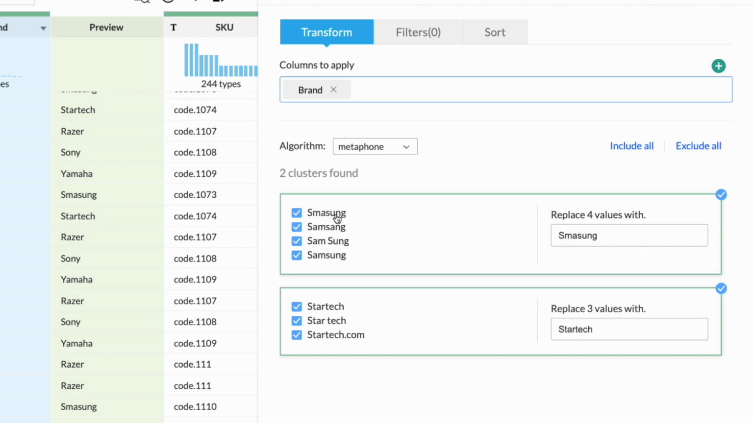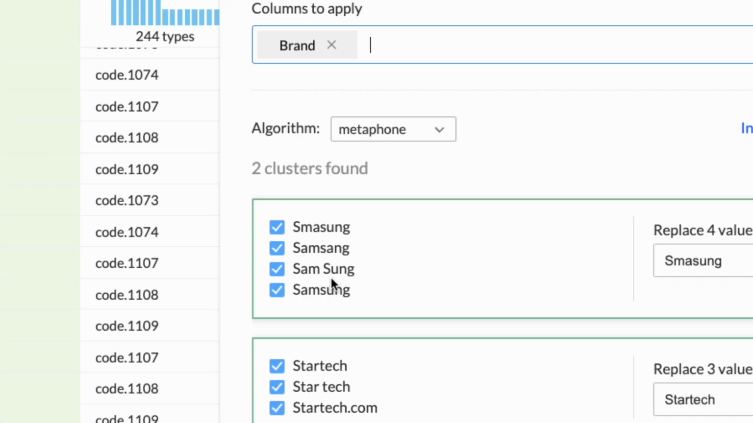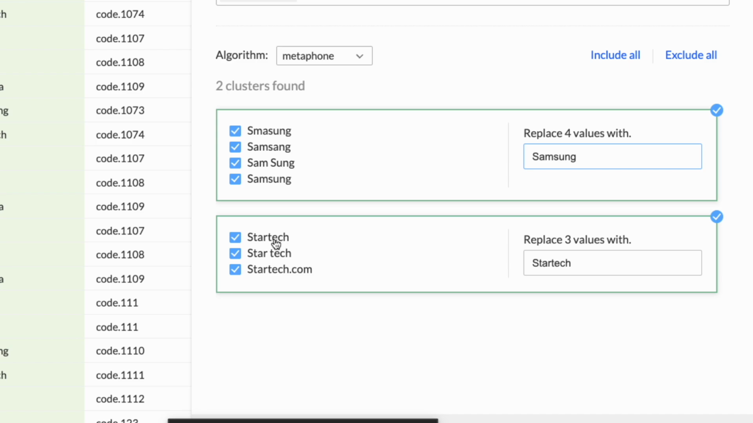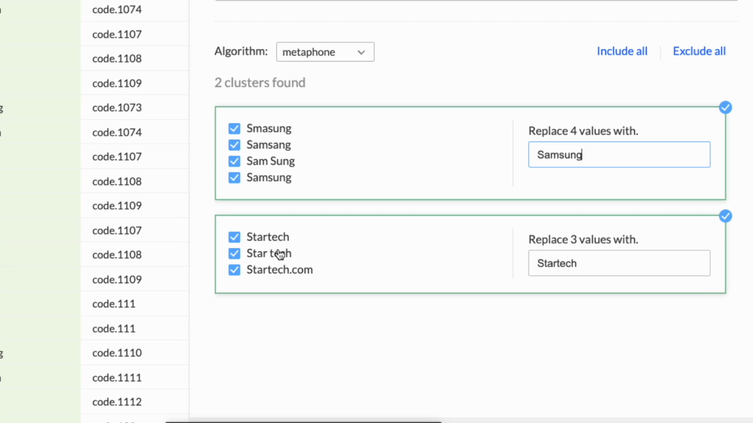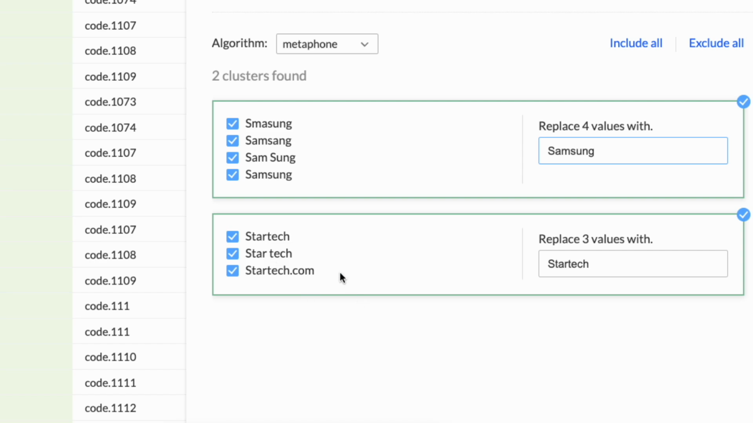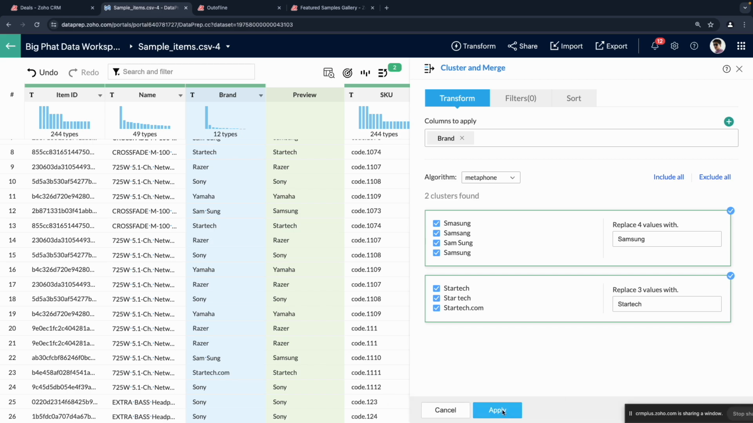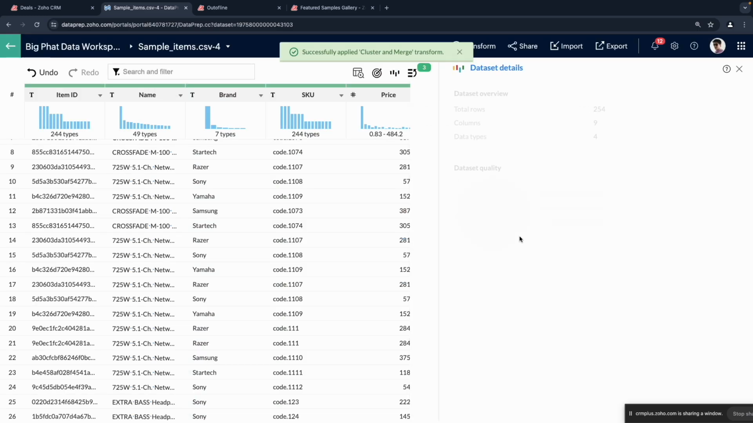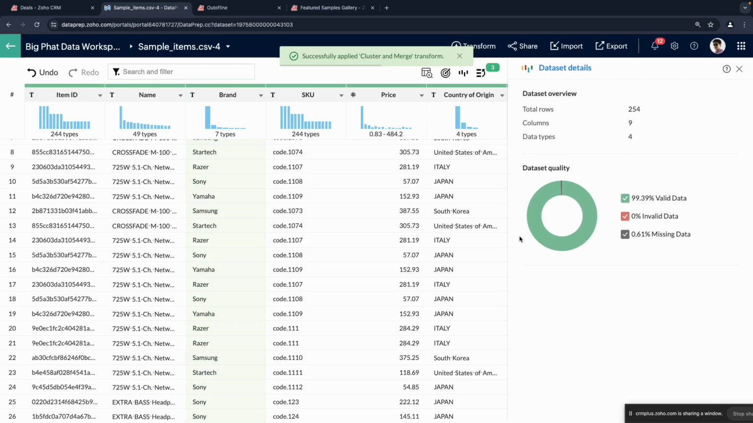So I can see all these different versions of Samsung that it found, and then I can say, what do I want to replace them with? And I'll just type in Samsung. And then StarTech. I didn't even notice this one, but we have StarTech with a space, startech.com. So I can replace all those with one value. And then if I hit apply, it's going to merge all those down and clean up our data. And now we have something much nicer to report off of, where we don't have all these weird extra bars on our bar chart, where it's like, yeah, I'm sorry that's there, boss, if people misspell Samsung all the time. There's nothing I can do about it, right?